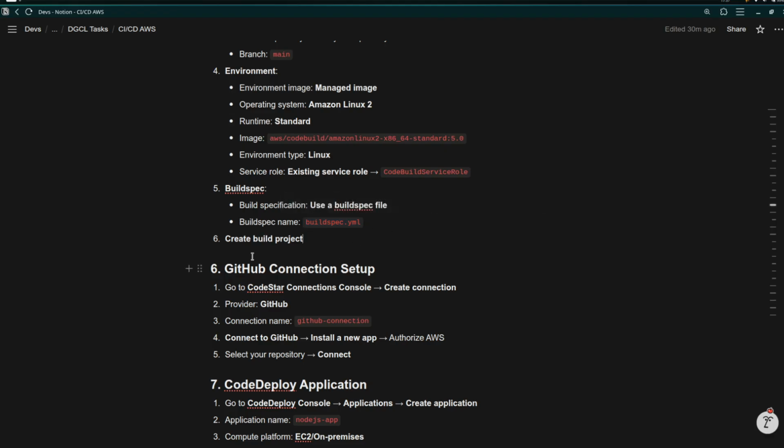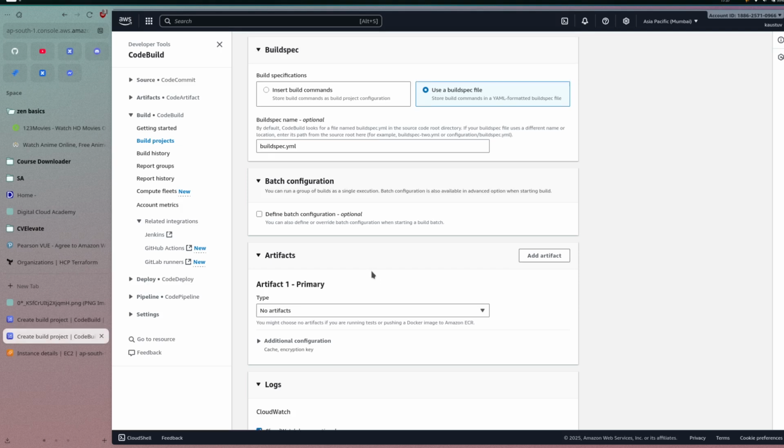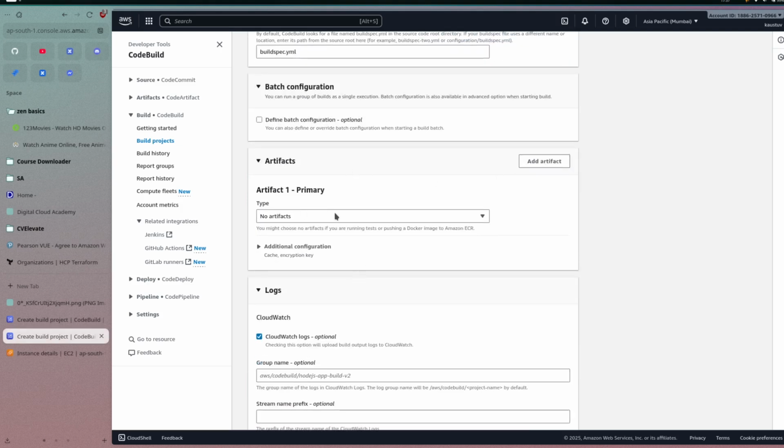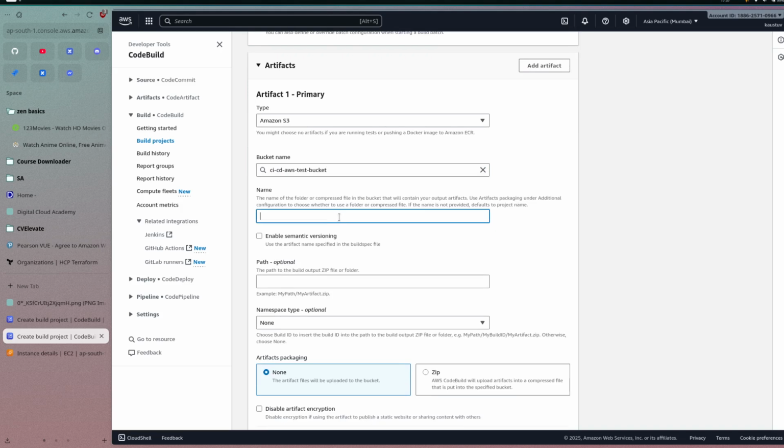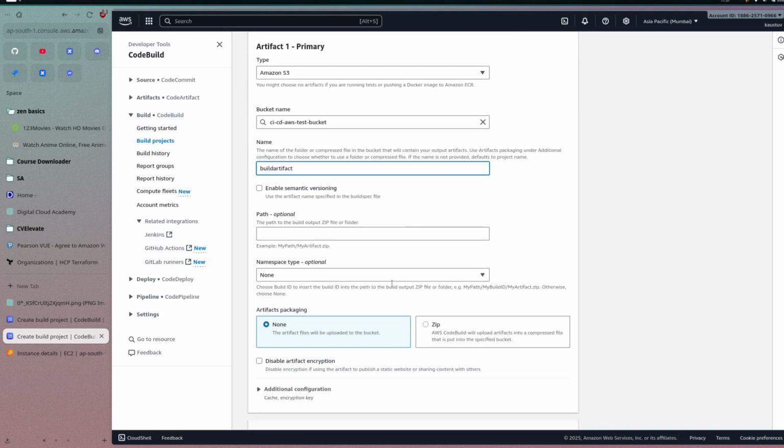And then the artifact section. If you want to create an artifact, then you can select S3 bucket and then select your artifact bucket name over here. Select any one that you can choose. For now we are just going to use the CI/CD bucket. And the artifact would be a build artifact. But this particular artifact section, you can skip it. You don't really need it for now.